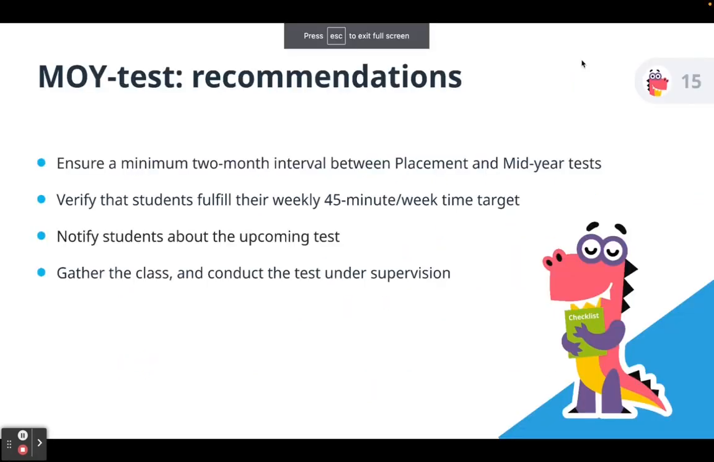I'd like to conclude this webinar with recommendations for those of you who have not yet administered the middle of the year assessment. Before assigning the mid-year assessment, make sure that students have worked on the platform for at least 2 months after taking the placement test. Verify that students fulfill that weekly time target of at least 45 minutes a week. This allows for appropriate curriculum progress.